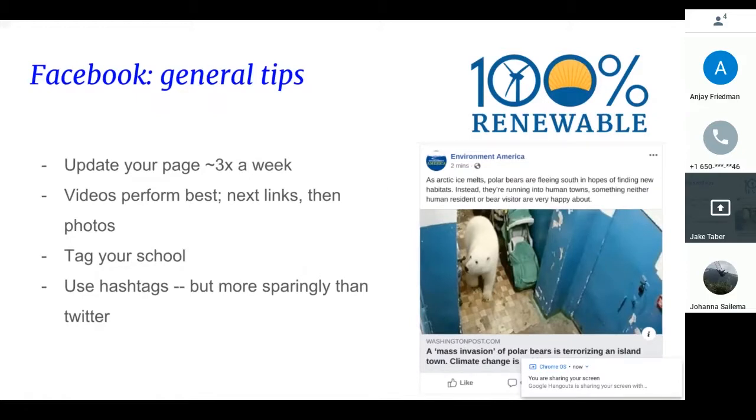So what I want to do now, and again, the part of this presentation where I'm talking, I want to keep it as quick as possible so I can leave some time for your questions. But I want to go through some general tips for using social media to continue to boost the visibility of the issue of 100% renewables on your campus.